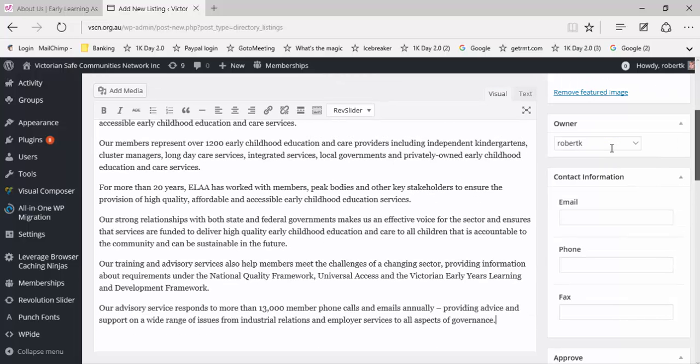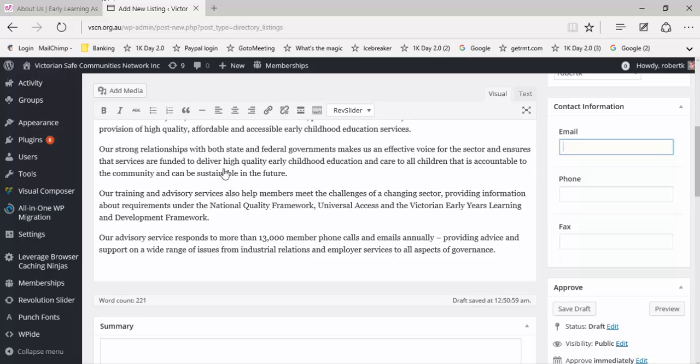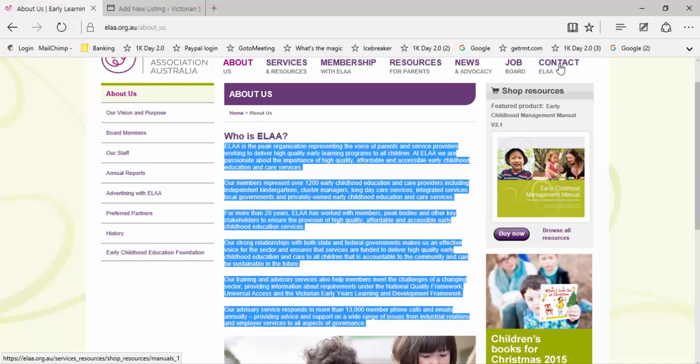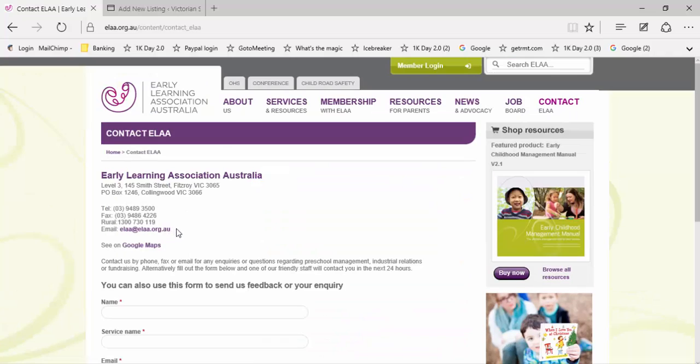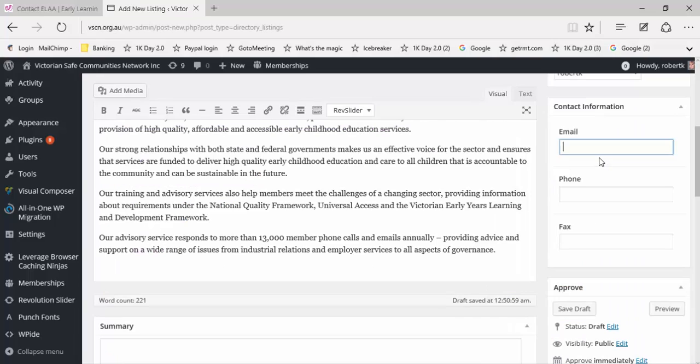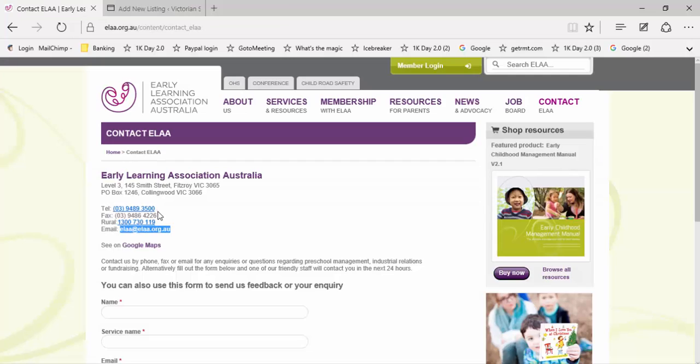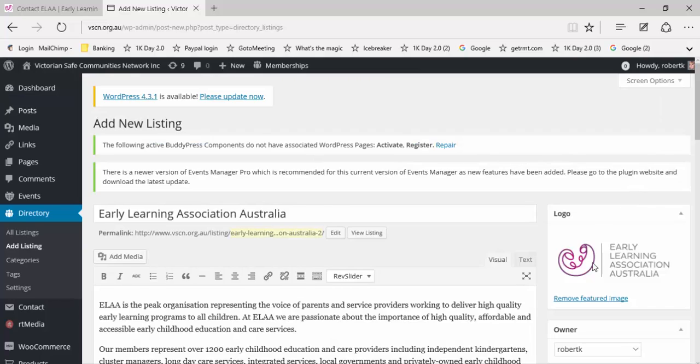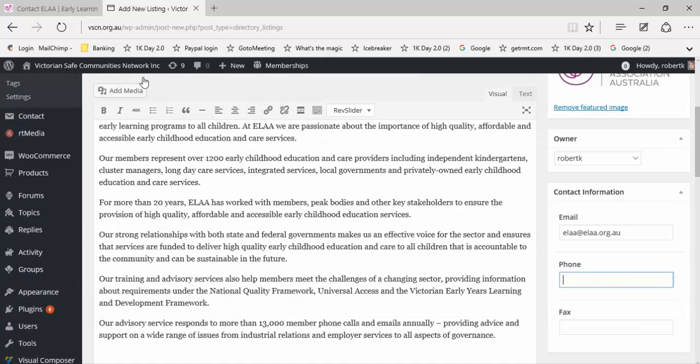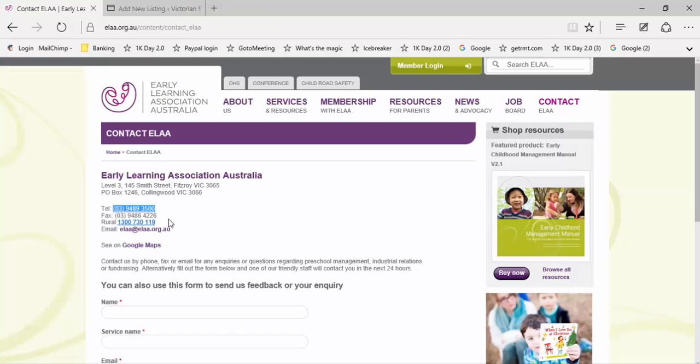Now we need to put in an email address also, so we'll go back to their website and see where their contact details are. Copy that. Phone number. We need, copy that. The screen's resized itself. Okay, phone number, and in case anyone still has got a fax machine, we may as well put that in.